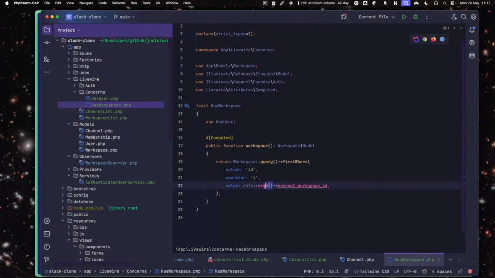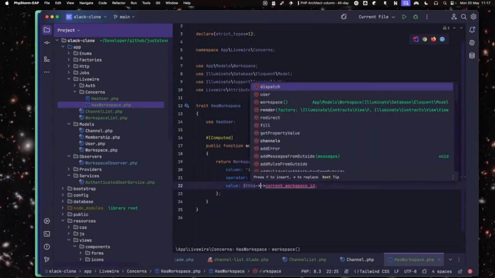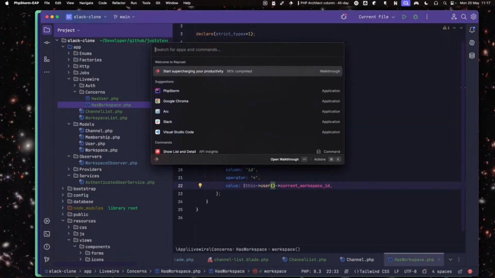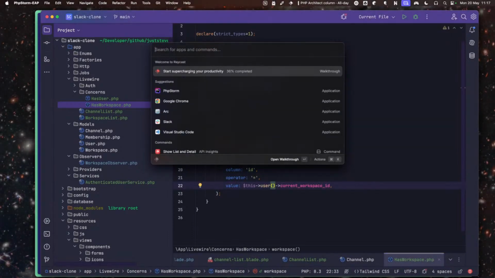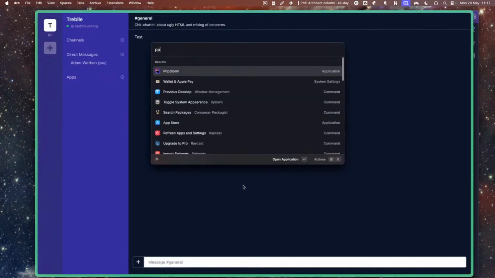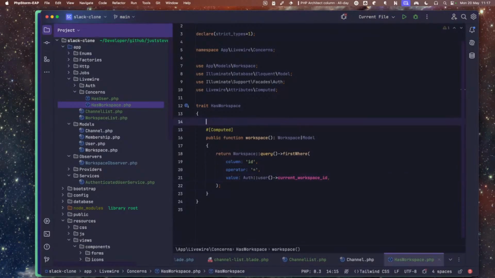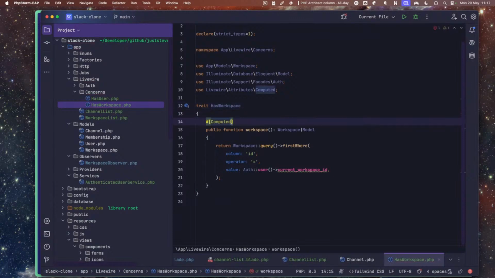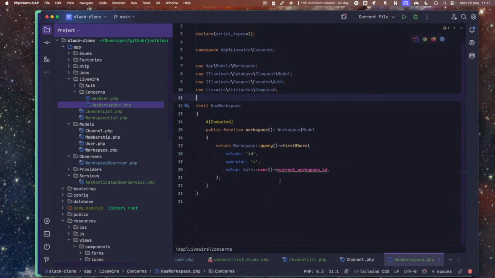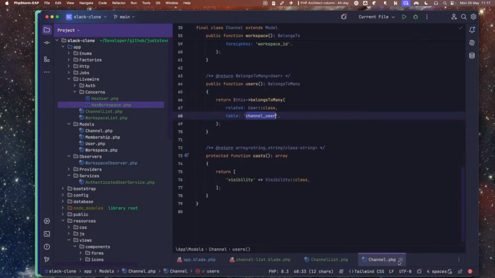You could do something like that, but I don't know if there's much point. It works, but it just feels off to me because these are specifically for our Livewire components. So maybe. We'll have a think on that one.